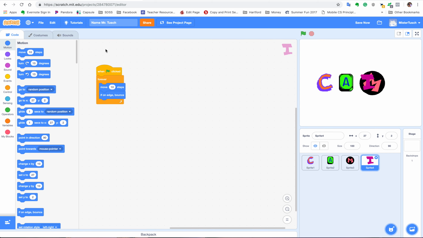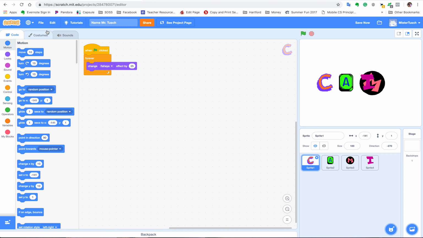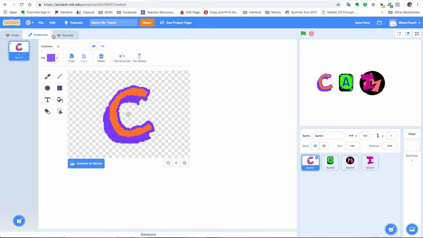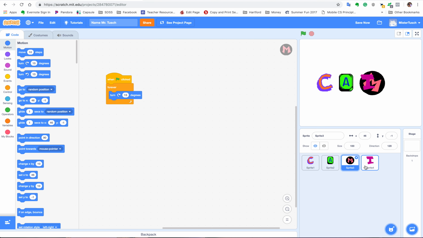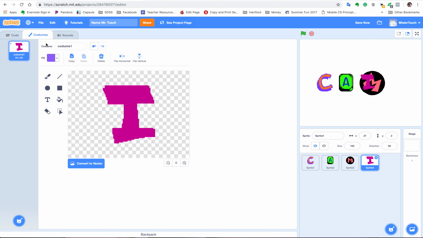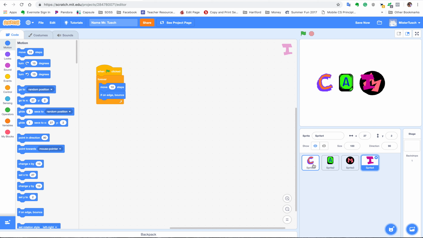And how am I going to change it? Well, I'm going to change it by changing their costume. So if I go over here to the C sprite, it has 1 costume. But if I go to some of these others, the costumes are actually edited. And this person, for example, made a big custom costume out of this. They built their own specific sprite by using a paintbrush. So you can play with the costumes to change how something looks.